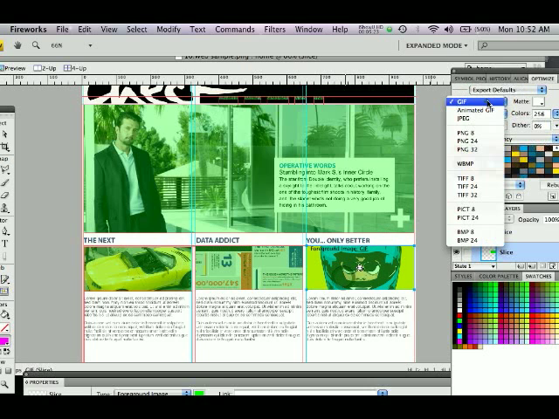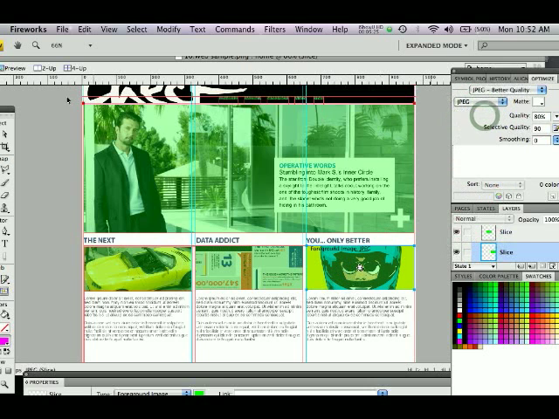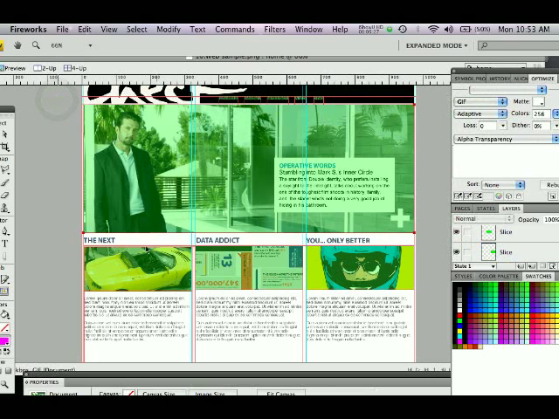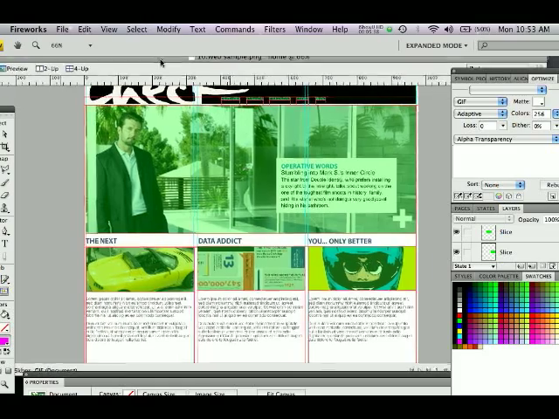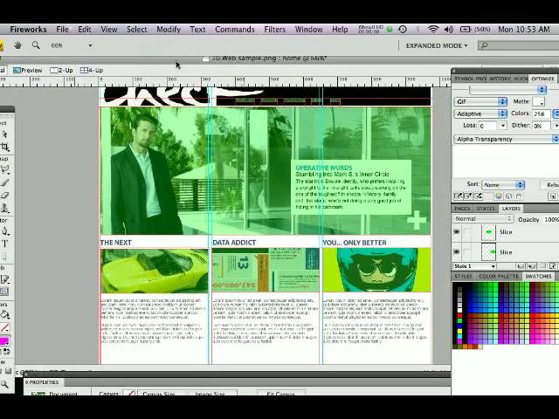So there's a couple different ways of doing it, but remember the 4-up and the 2-up are the best way of checking file size. Again, Fireworks is giving us a rough estimate of how it would work. It's not perfectly accurate, but it's pretty darn close. So again, it's having us work on dial-up modems.